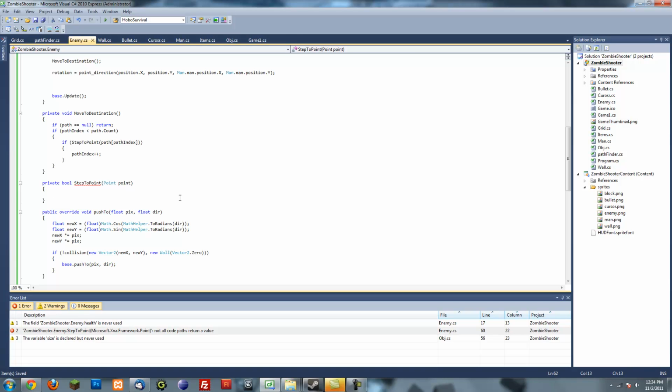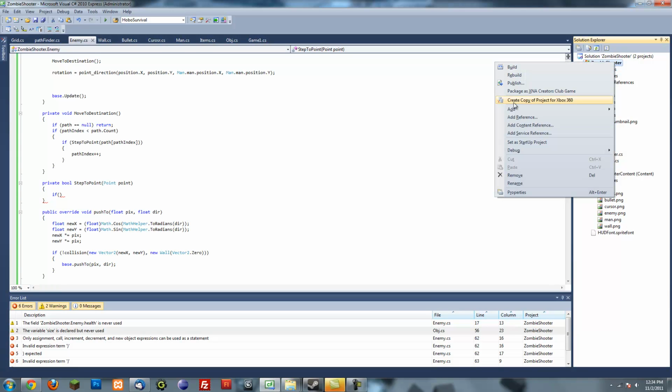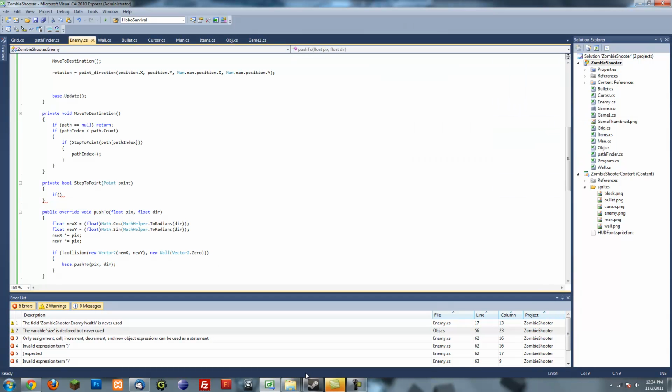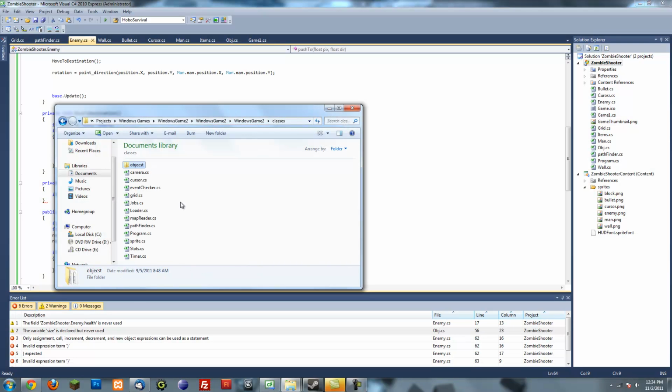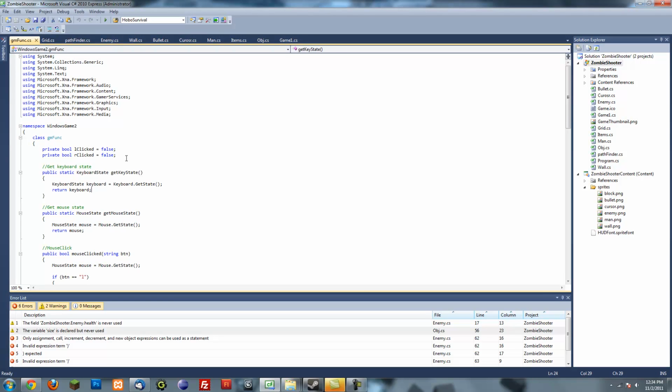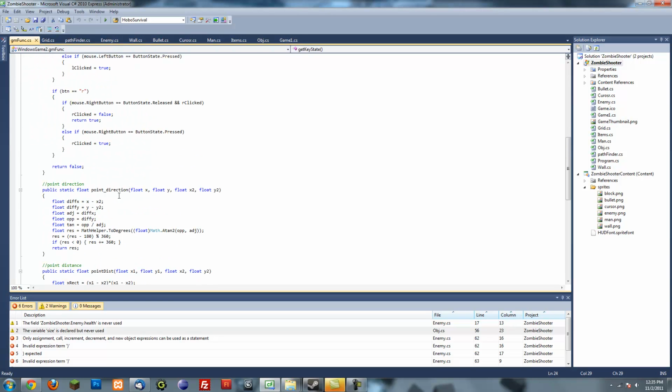So, if point... I have to create another method. I'm just going to open one of my previous classes that I made. It's called GM function, something like that. Yeah, there we go. I'm just going to copy one of its methods.